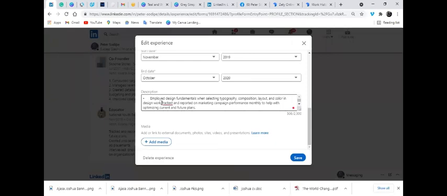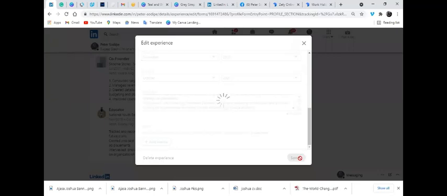Okay, all I need is the dots. So I can just use the dots, Control V, and that's it.